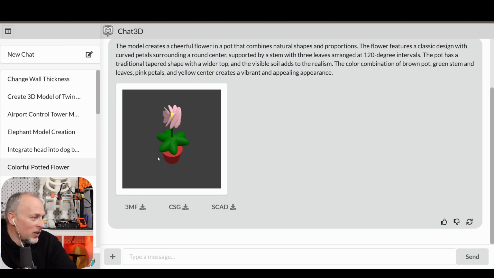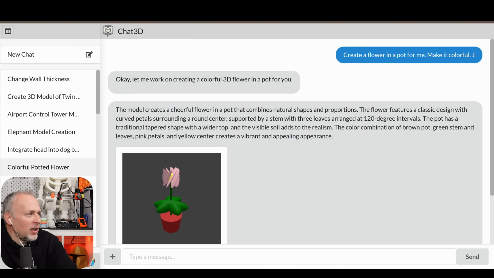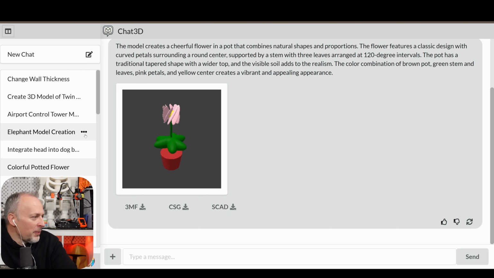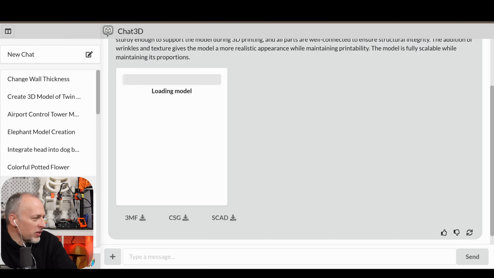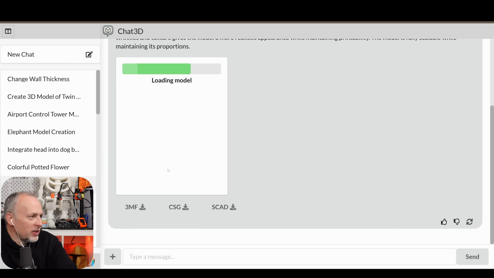You can also see here, it is able to do different colors, right? I didn't even instruct it specifically to do a colorful flower pot, but oh yeah, I did actually. I did make it colorful. So you can control that in a way. Detailed elephant sculpture. Here I tried a different elephant that is a little bit better.